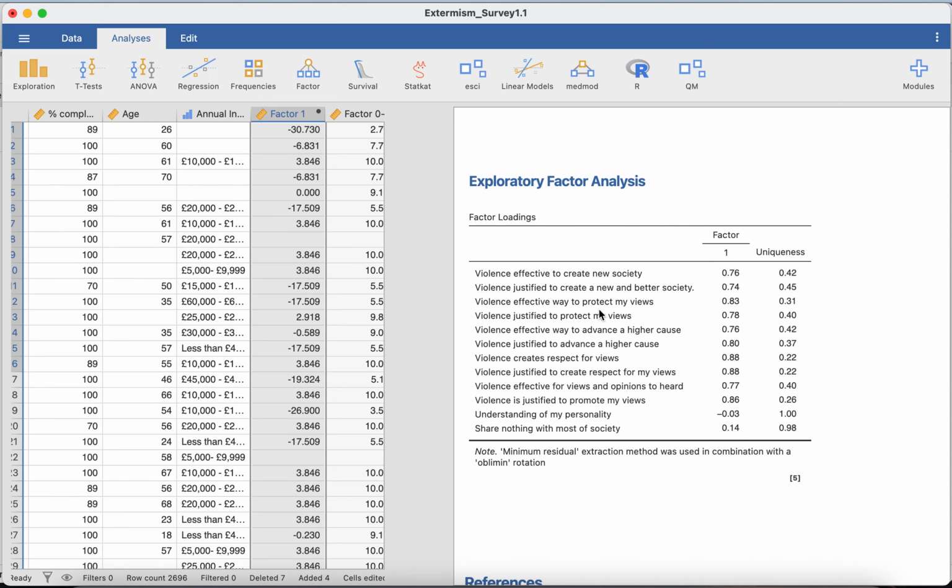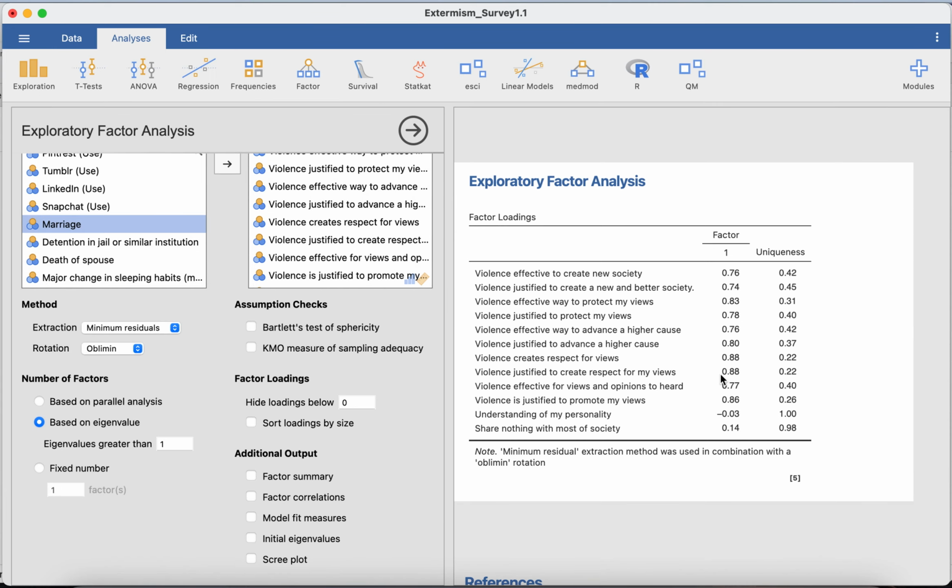So you've run your factor analysis, which tells you how many factors there are. You've decided on your variables, obviously. You'll need each of these variables.